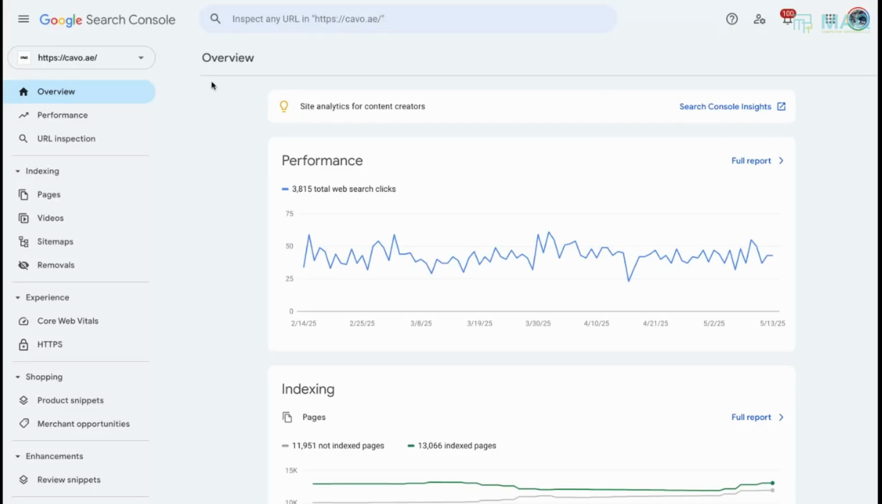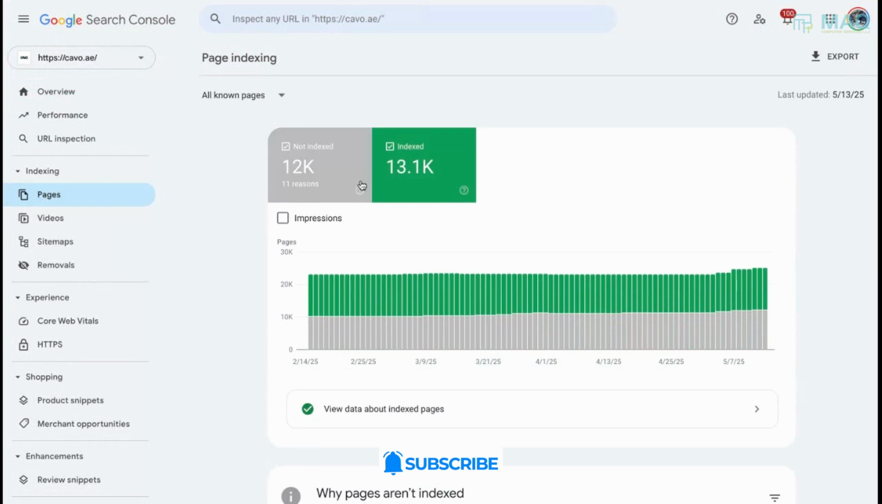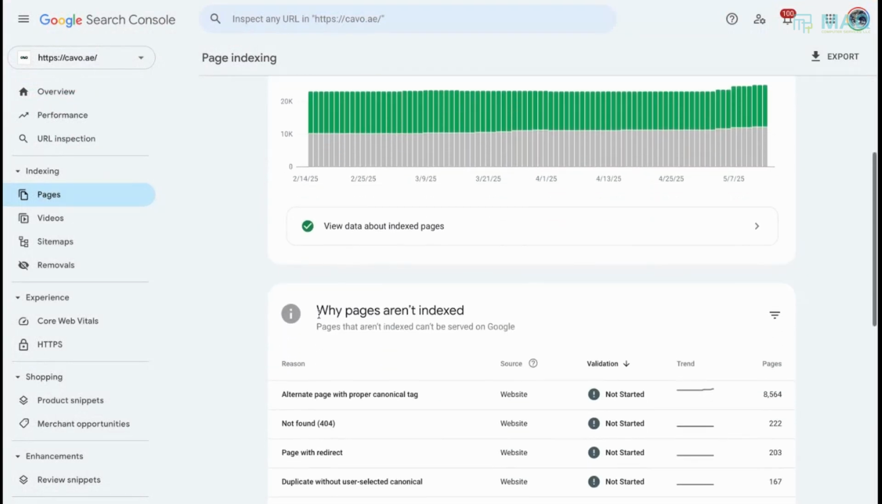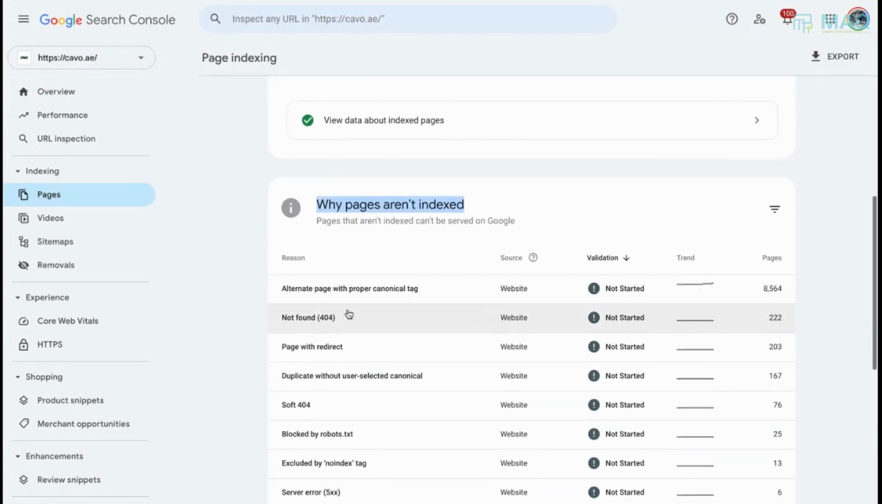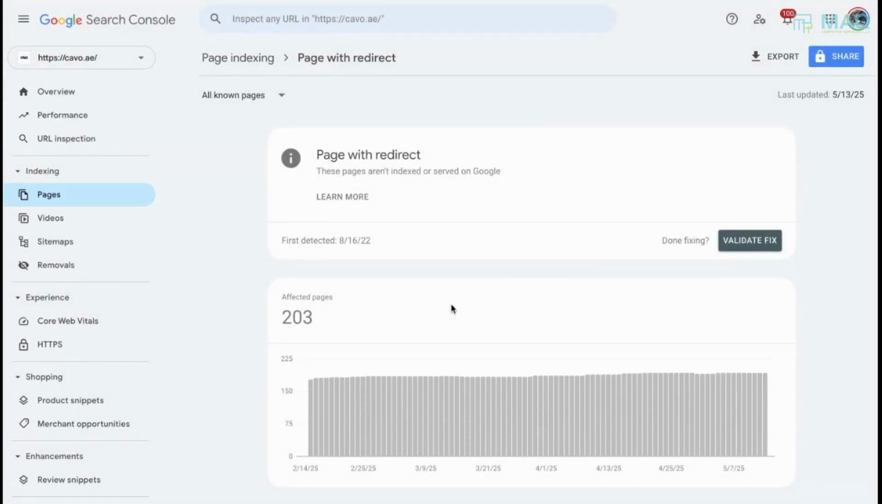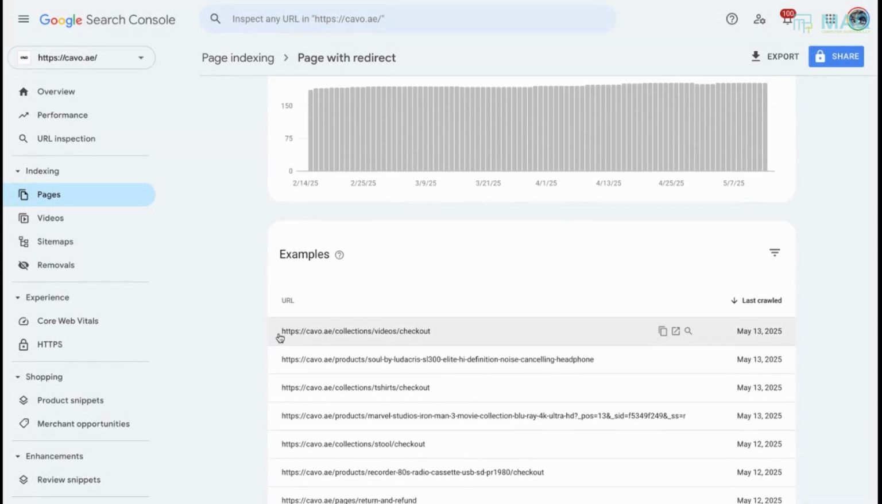Let's fix them. First, go to Google Search Console. Once you're in, look for the Pages section in the sidebar. Click on that. Inside the Page Indexing Report, scroll down until you see the reasons why pages aren't indexed. You're looking for a page with redirect. It will often be listed under the not indexed reasons or sometimes categorized as excluded. After that, click to see the affected URLs. Now take note of these URLs and we'll fix them in Shopify next.